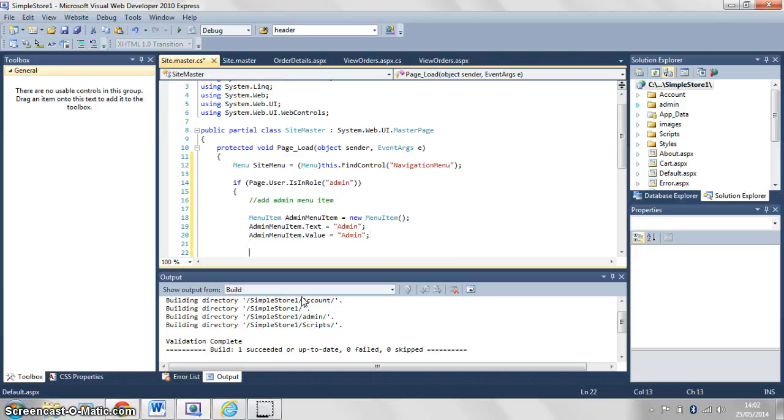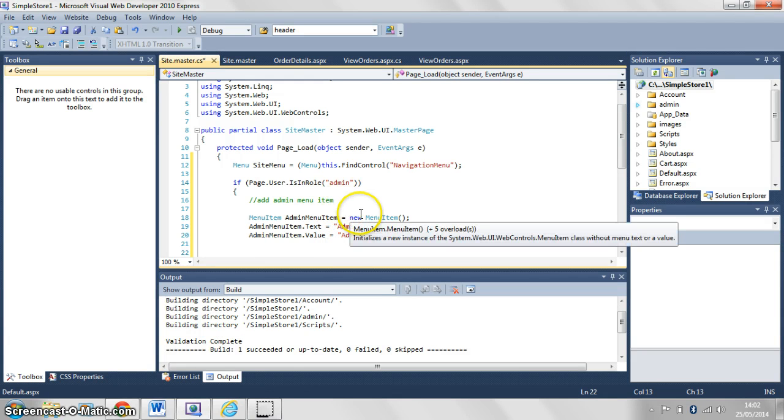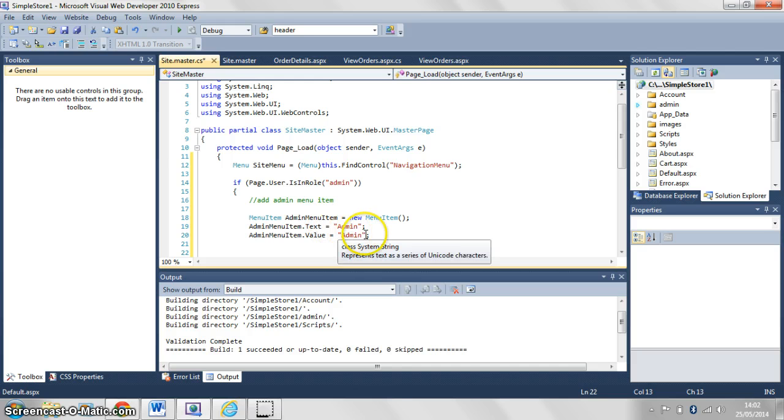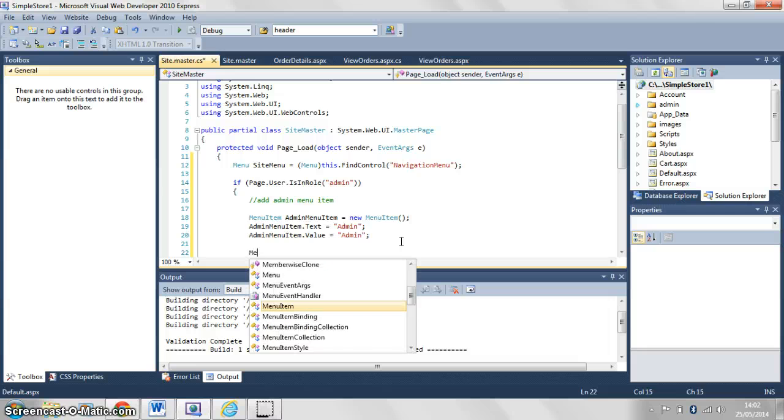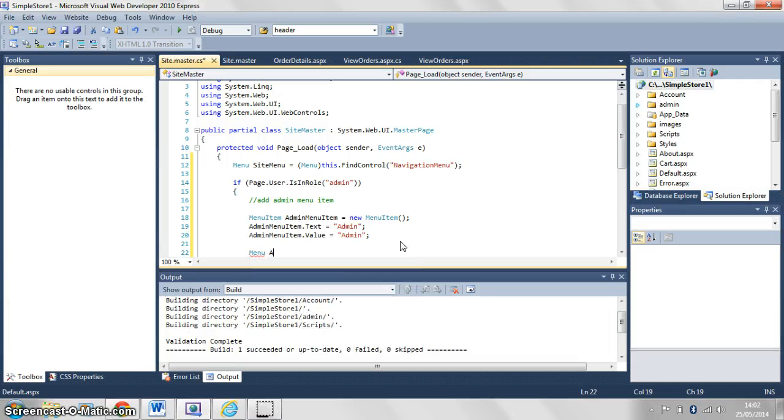And I'm not going to set the navigate URL because the parent, the admin, is not actually going to link to a page. What it's going to do is display two sub-menu items, two options, which are going to link to pages. So the two sub-menu options are going to be the one that shows the option to add a product. So create a new menu item for adding products. I'm just going to call it addProductMenuItem.